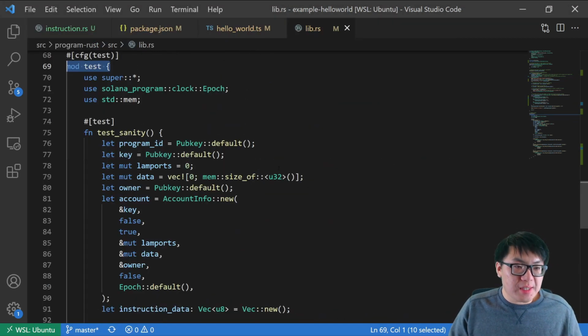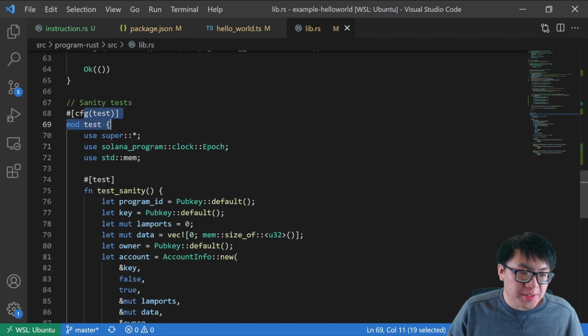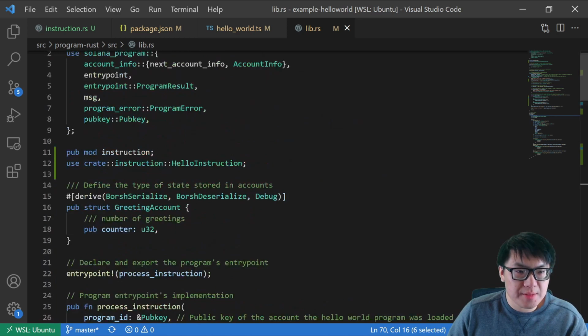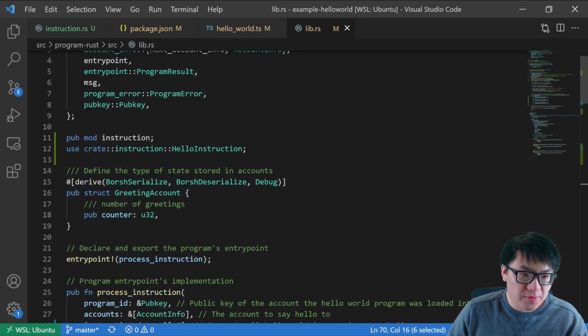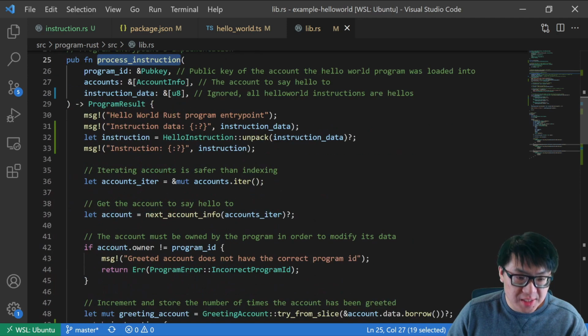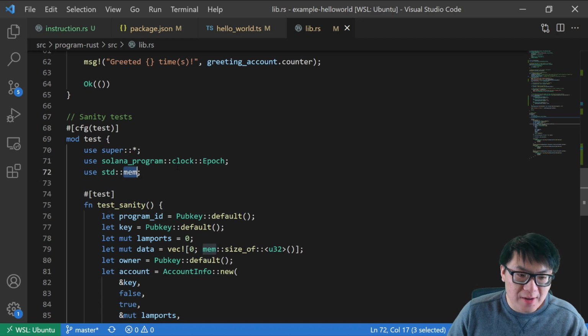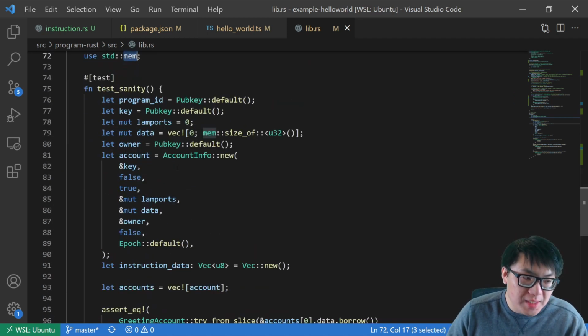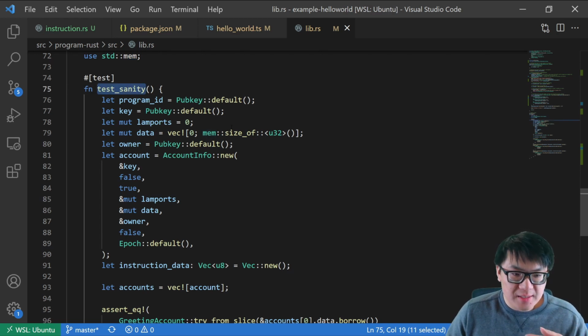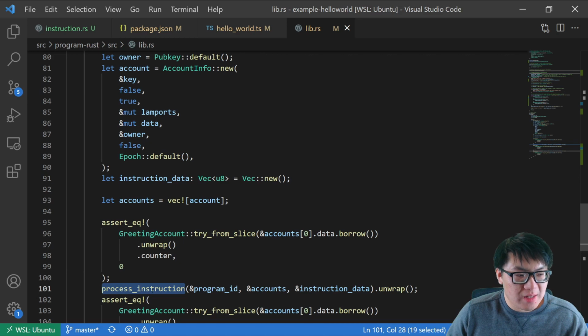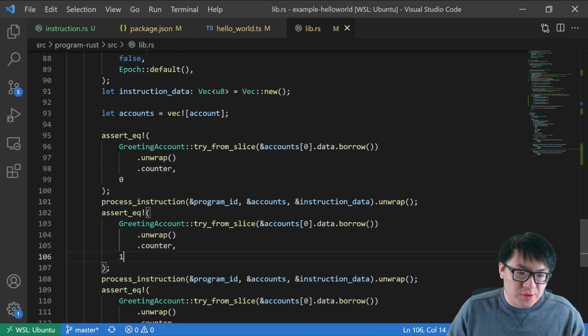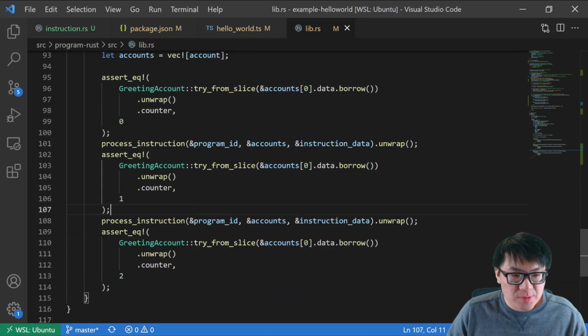So let's quickly go over what's inside this test. First, like we mentioned earlier, we have our module tests, and this is where we implement our test. Inside the module, we import super::*. This refers to our main code right here in this one file. Specifically, it allows us to access the function process_instruction, which is what we'll be testing. Alongside that, we also import epoch and mem, which are just libraries that help us generate the things we need to run our tests. We only have one test in this code, and that's test_sanity. It does a basic process_instruction test, which you can see right here on line 101, where you give it data and you assert to see if the value, the counter specifically, is what it should be.